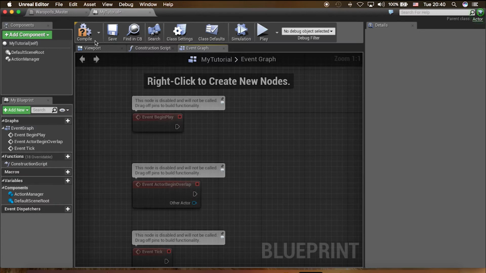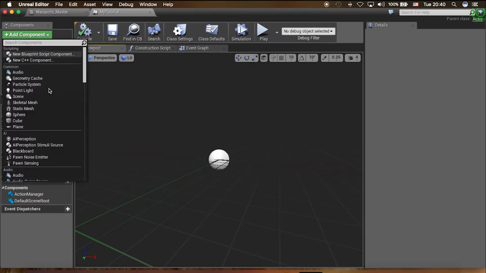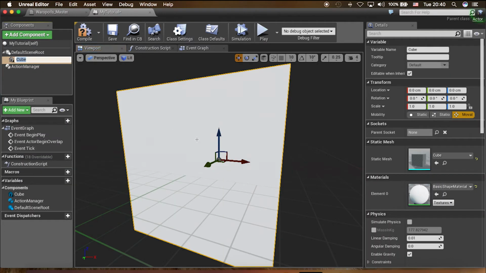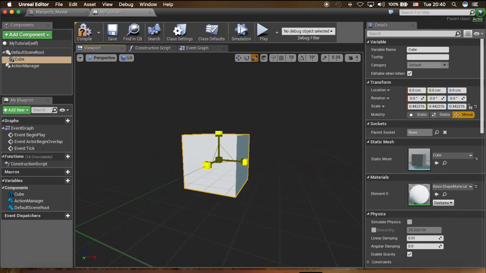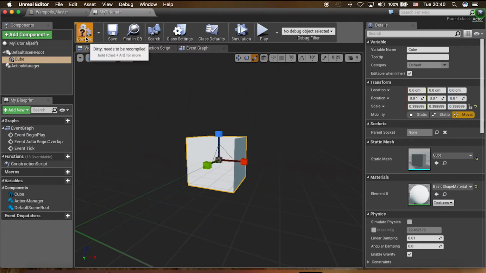Now we will go into the event graph. We will get a cube so we can see something on the screen, and then we will add a simple action to it that will move the cube up. And that's it.